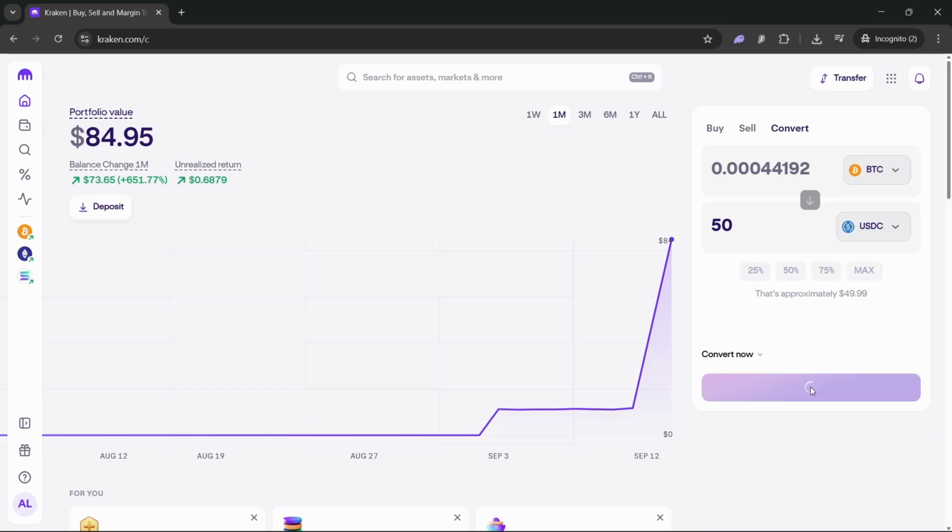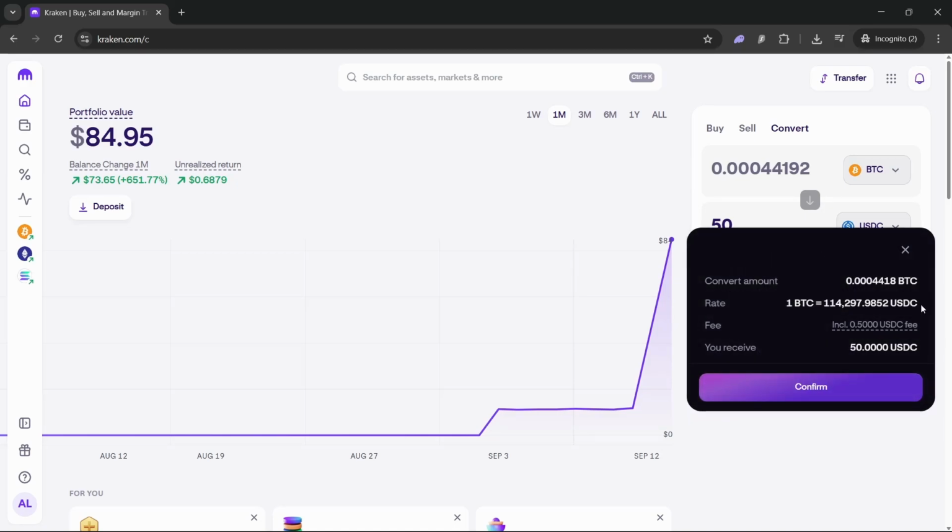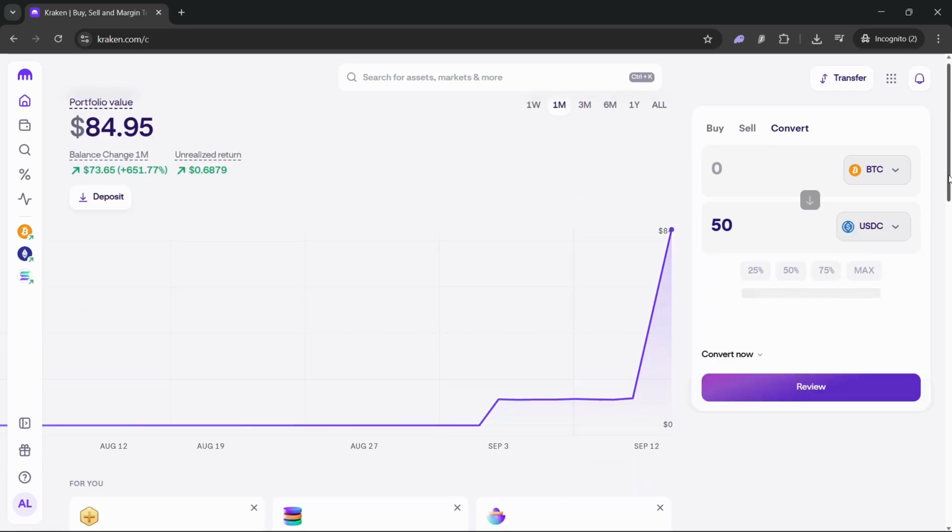So after that, just review the transaction to see the details of this conversion, check that everything is right, that you agree with the fees, and then just confirm. So I'm not gonna do it, but that's the process.